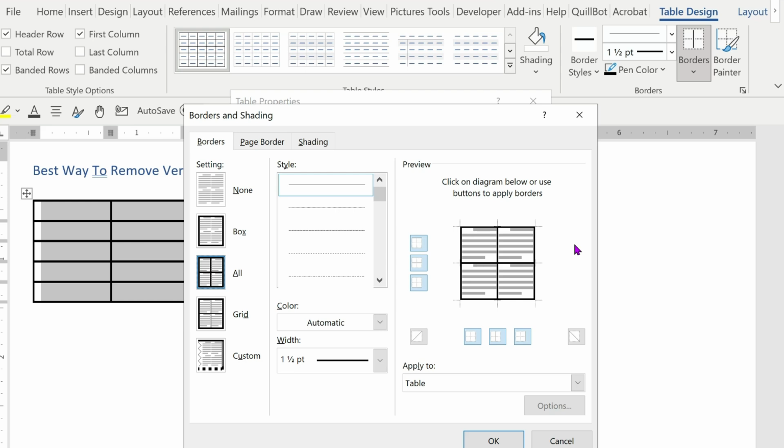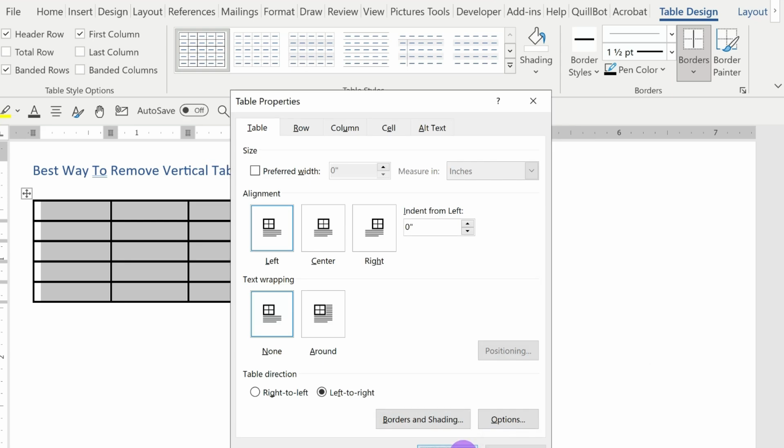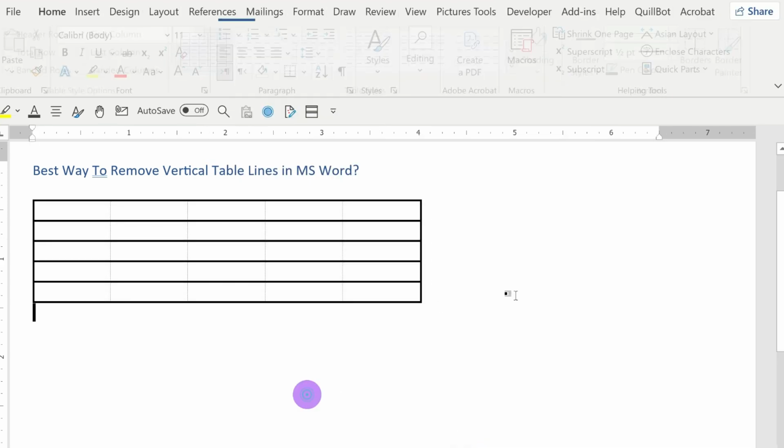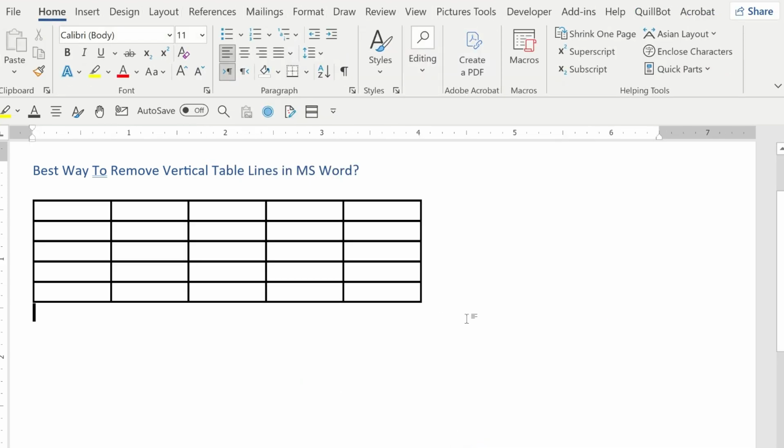Now click the vertical line buttons located in the middle or on the side of the preview box to toggle them off, like this one, and click OK to apply. OK, and here you can see that. Let me undo that. There is another simple way.